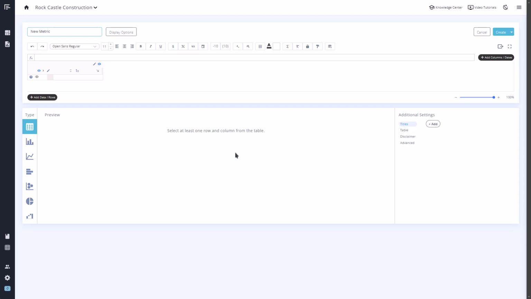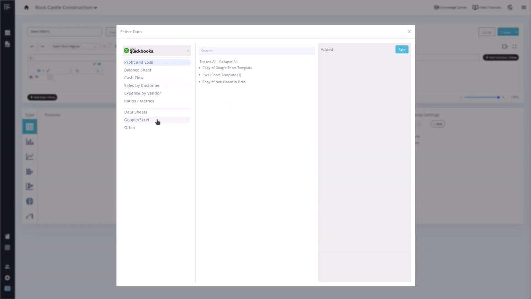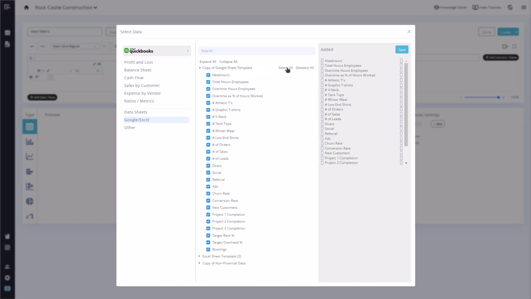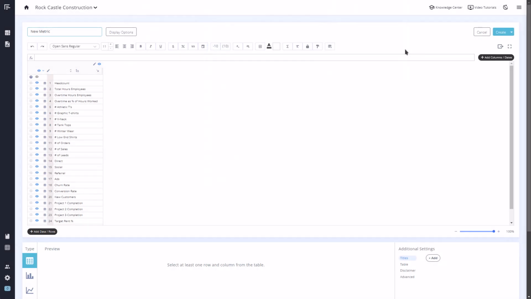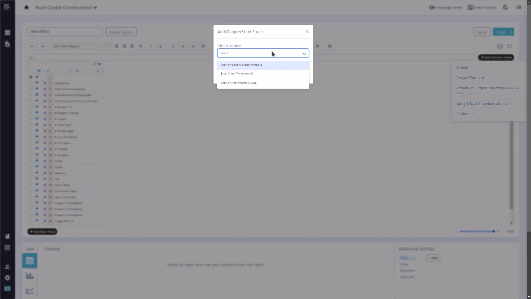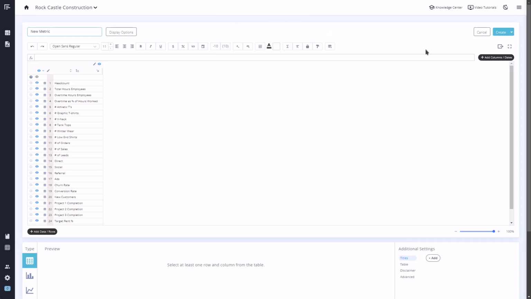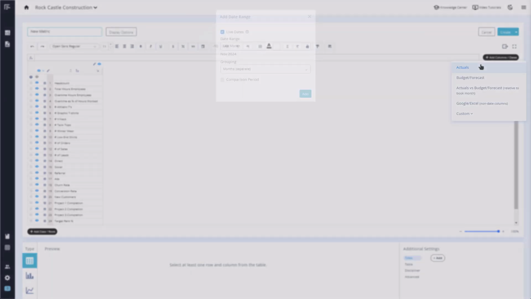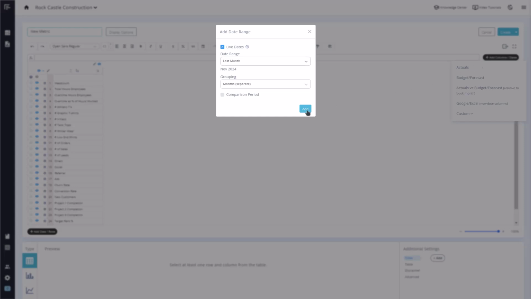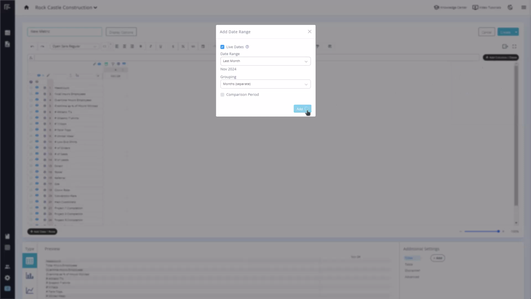In a metric or a statement, click the Add Row button to add data from your data sheets. In the Google/Excel section, expand the desired sheet and select the data you want to include. If you want to add non-date related data from your sheet, use the Add Columns button, then select the Google/Excel non-date columns option. From there, choose the columns you want to add. Keep in mind that this option is only for non-date related columns. If your sheet contains date data, use the Actuals column option as usual.